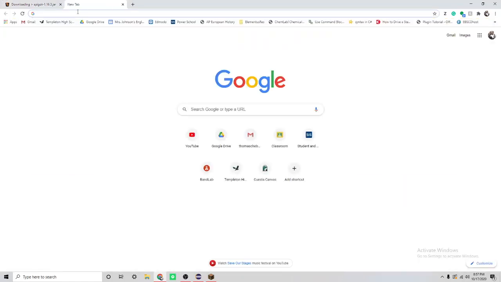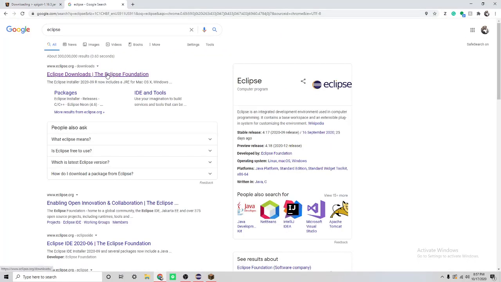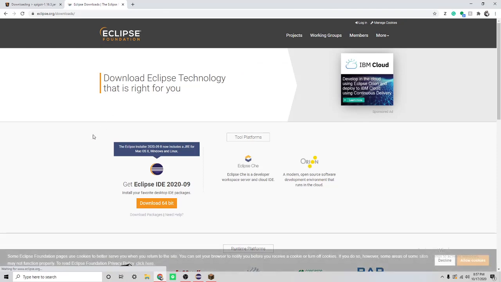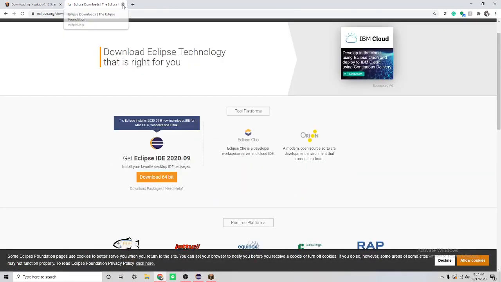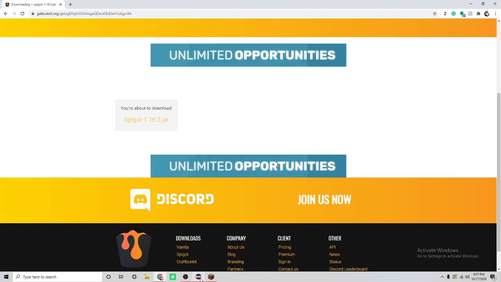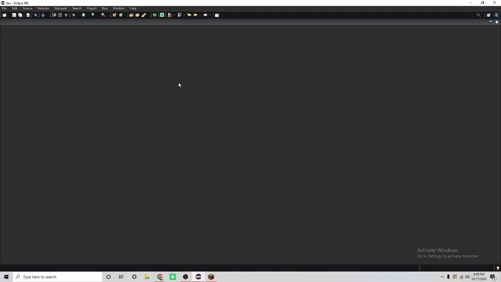You're going to go ahead and find Eclipse on the web. Eclipse downloads. Okay. And go ahead and download 64-bit if you have a 64-bit operating system. Once you get that downloaded and set up, here is a blank Eclipse IDE. An IDE is an integrated development environment. It's to aid you in writing code.